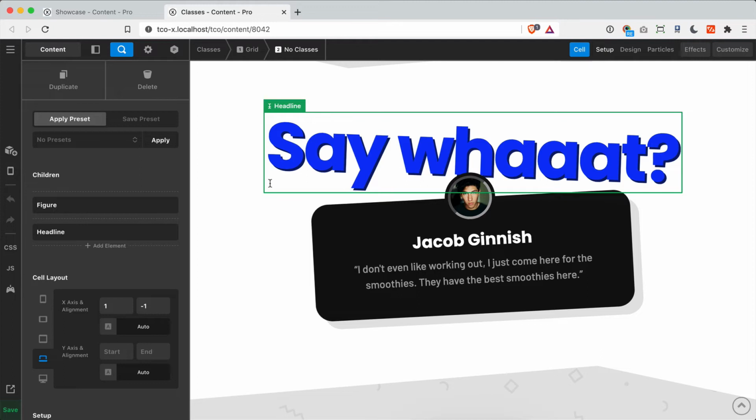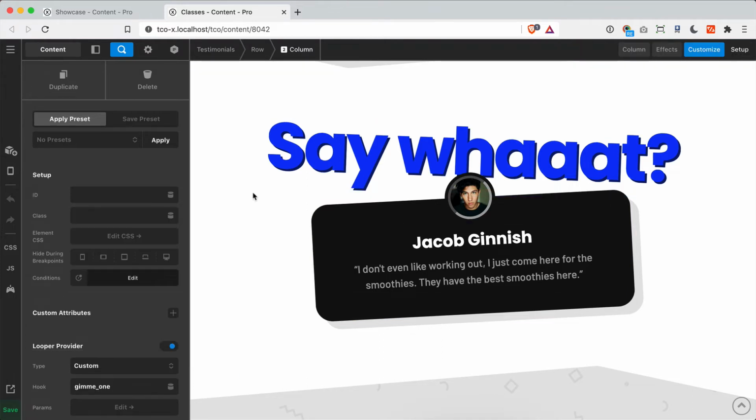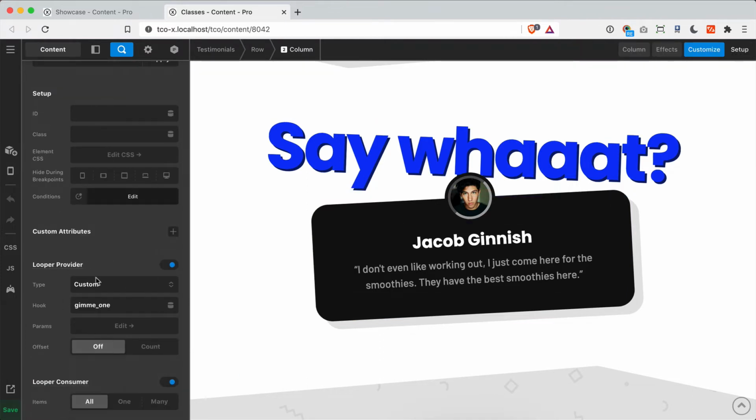So for this particular section, I've got my provider on this column. I'm going to inspect that, go up to Customize, and you'll see that we've got it set to our custom Looper provider. Now the really cool thing about this setup is we can access information from our child theme using this hook parameter, which I'll show you how that works in just one moment.